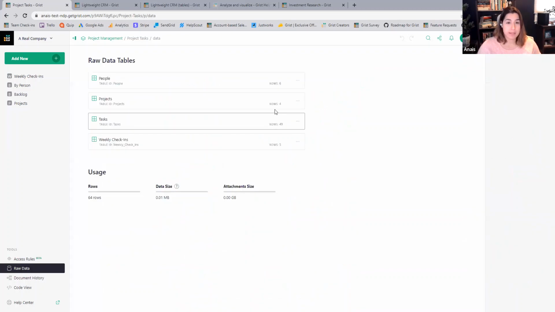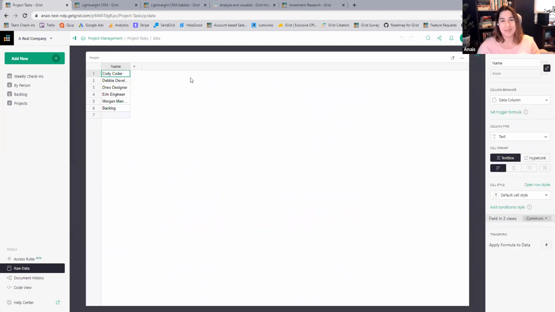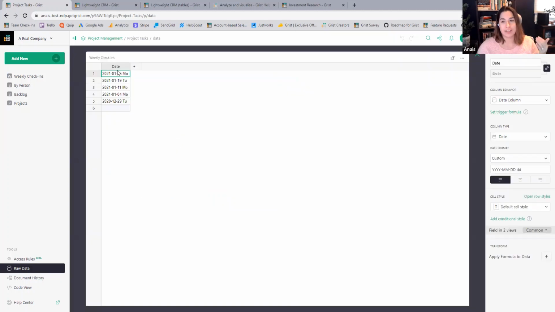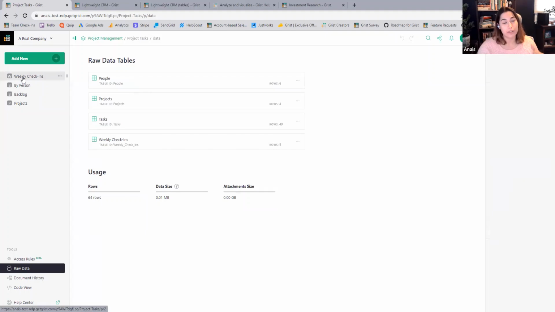Okay, so that's the main table, and let's look at these other tables. I picked this one because it's very easy. So people just has one column of people, it's just text. Projects, one column, text, and then weekly check-ins, one column, dates. Very simple. All right, so now we're going to start modifying it.